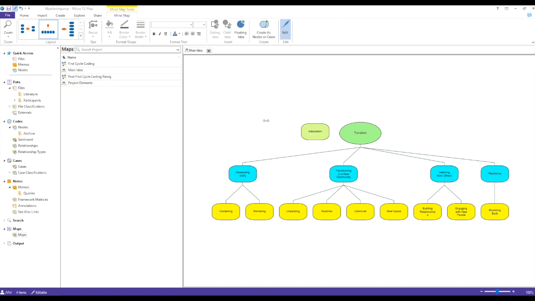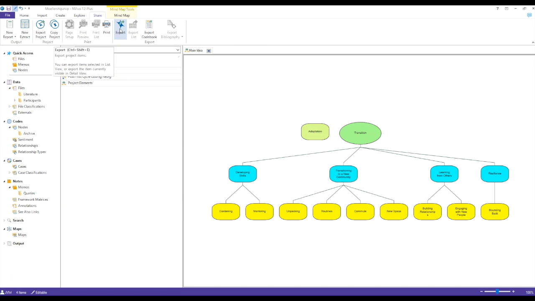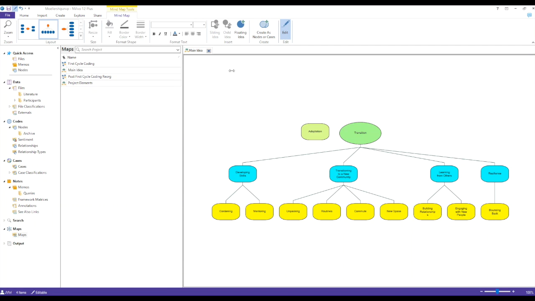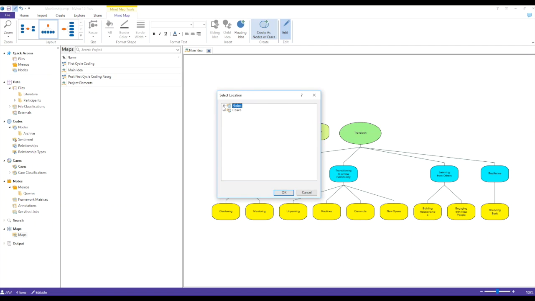Once I've completed my mind map, it's saved as part of my project, and I can also export it as a visual. If I was at the beginning of my project and I thought I had created something that looked like a node structure, I could also create all of the ideas here as nodes or cases. In this case, I want to make them nodes.